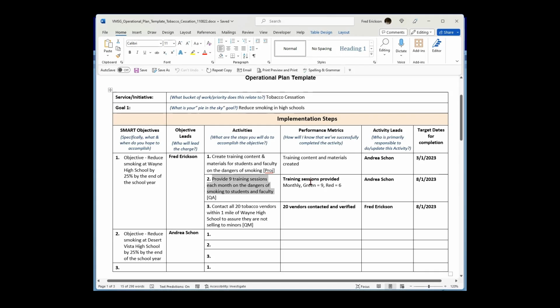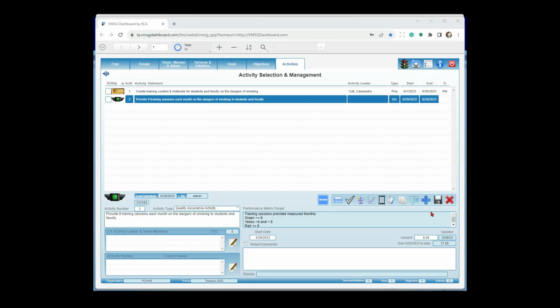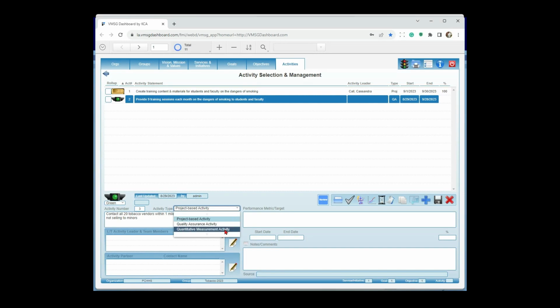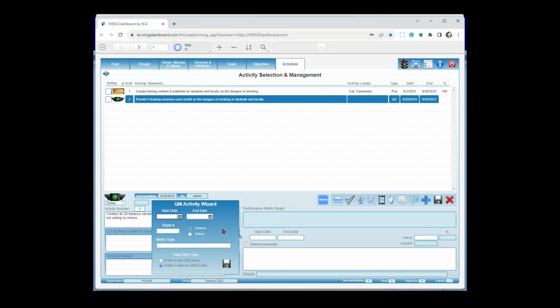Activity number 3 then is our quantitative measurement activity, and that is to contact all 20 tobacco vendors. Control C, back over here, hit the plus button again, Control V. So we're going to contact all 20 tobacco vendors. We're going to call this a QM activity. So when I do that, again, it opens up the wizard. I got a beginning and ending date, so let's use the same ones we were using before. September 1st, it's right around the corner, and September 30th.